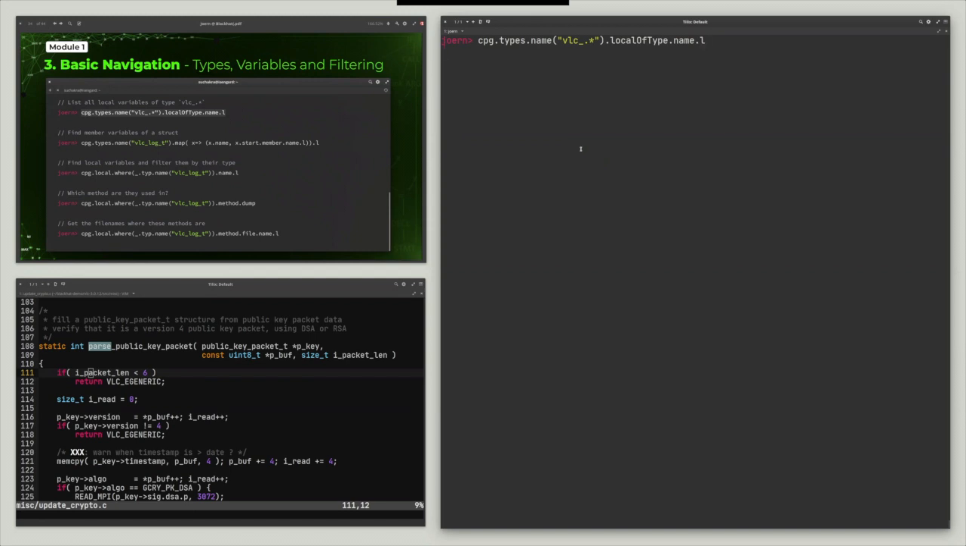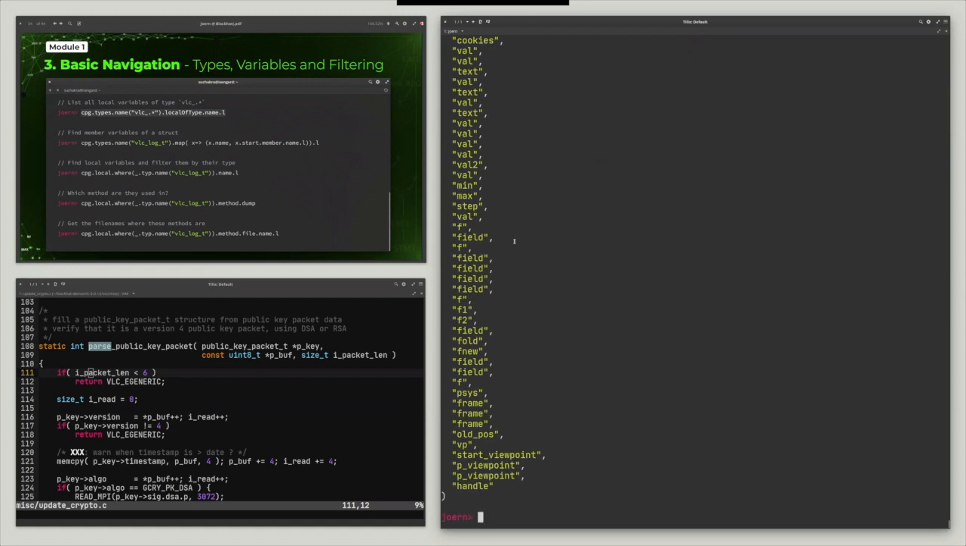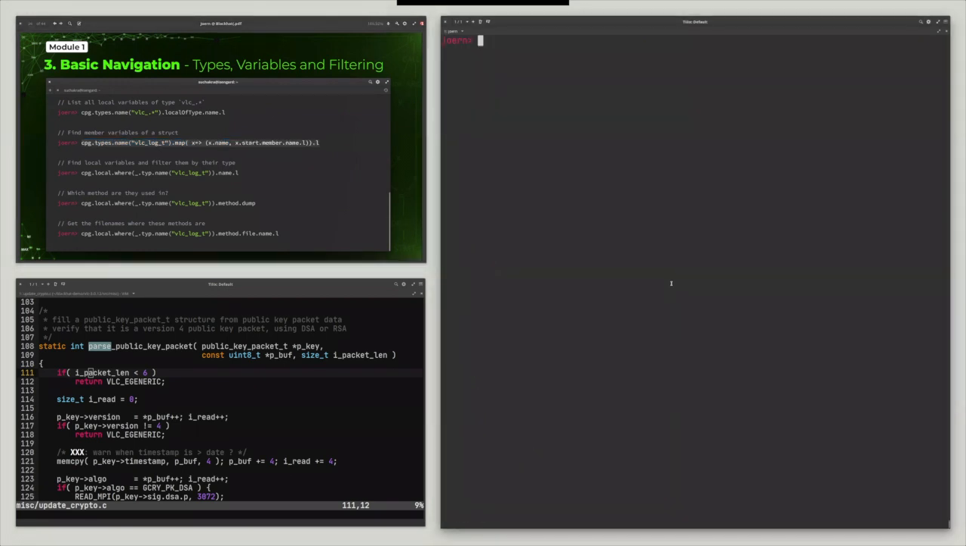So, obviously it's going to be expensive. You run through the whole code base, and then you can find out all the local variables that have ever been defined in the code base, and which have VLC underscore something as the type. You can find member variables of a given struct or something like that. So if you know that there's a struct VLC log t, you can find out all the member variables which are inside that. You can find the local variables and start filtering them by their type. So all the local variables where the type is VLC log t, and then list them.